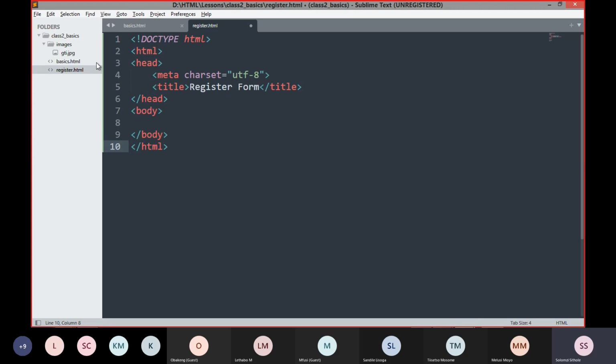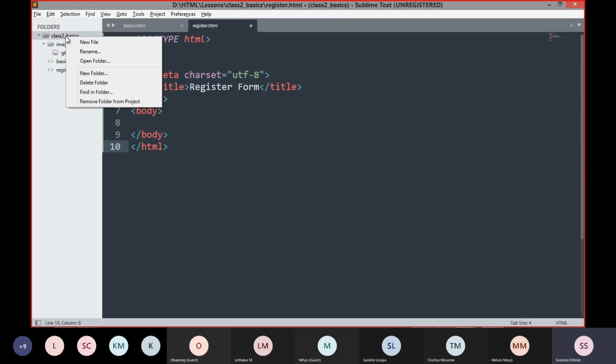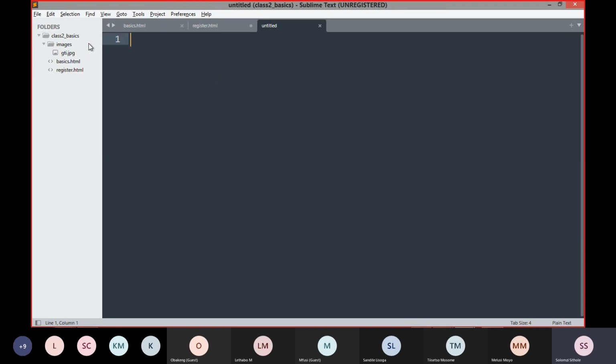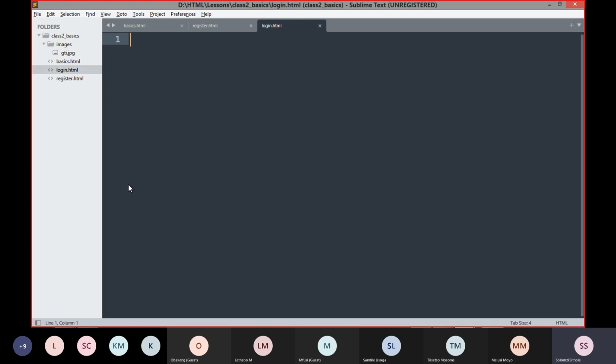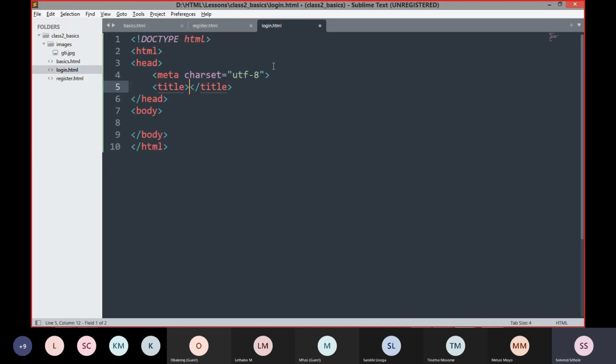So while we're here, I might as well just create another file here. Let's say a new file. And I'll save this one as login.html. Save that. And then again, I'll go and put the boilerplate here. Login. Okay, back to register.